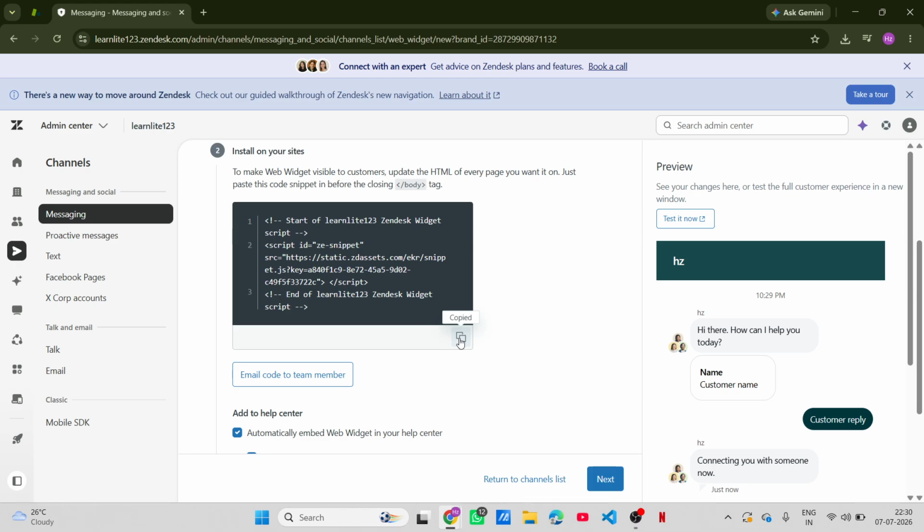This is the moment of truth. If everything went well, you should see the Zendesk Support Chat widget appearing in the bottom corner of your page. This means that your integration was successful. And that's it. You've successfully integrated Zendesk with your website. By following these simple steps, you've just taken a significant step towards enhancing your customer service capabilities.